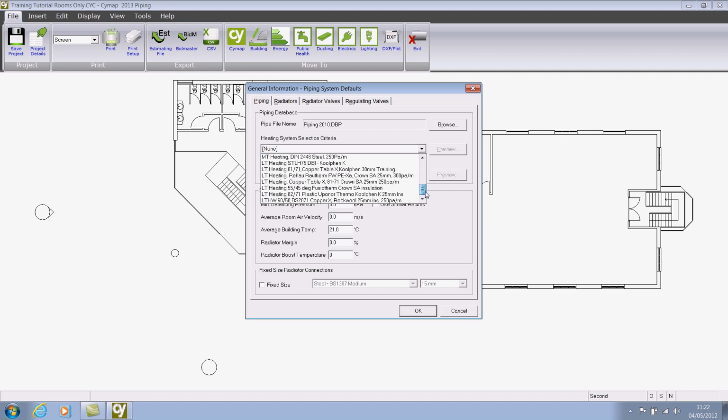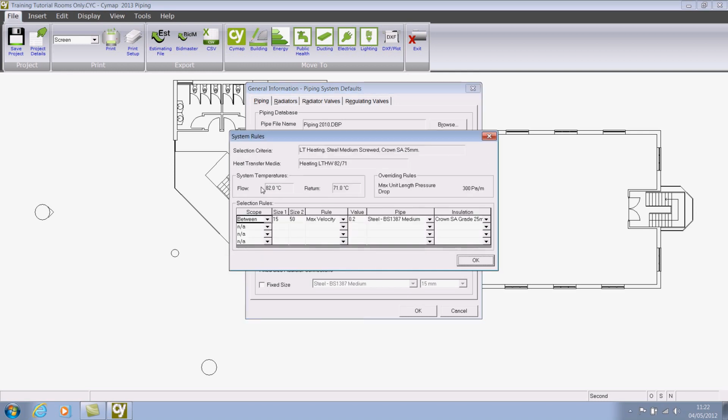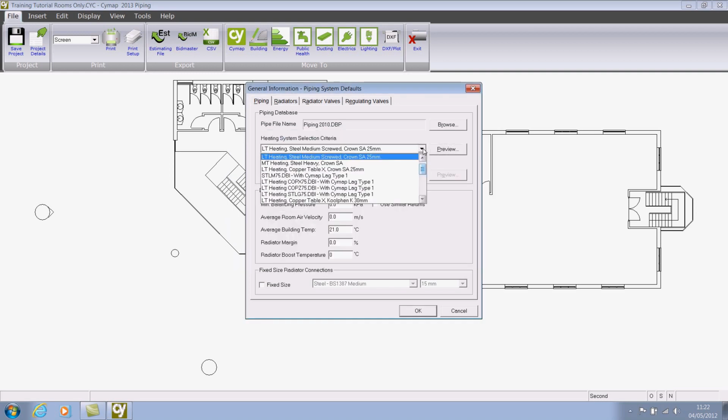There's a whole range to choose from. You can enter these and edit them in the database to put your own requirements in. So for example, if we've got low temperature heating steel, you can preview. You can see we've got a flow of 82, return of 71. We're designing to 300 pascals a metre. We can be more explicit in that between 15 and 50 mil the maximum velocity will be 0.2 metres a second. So you can preview your selection criteria prior to using them.